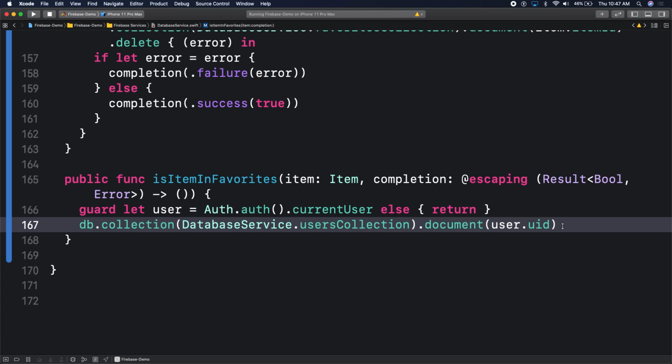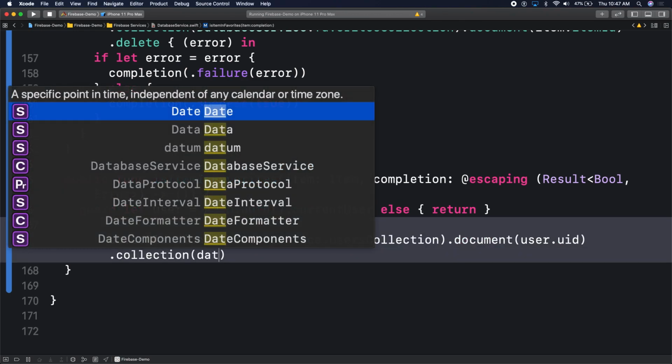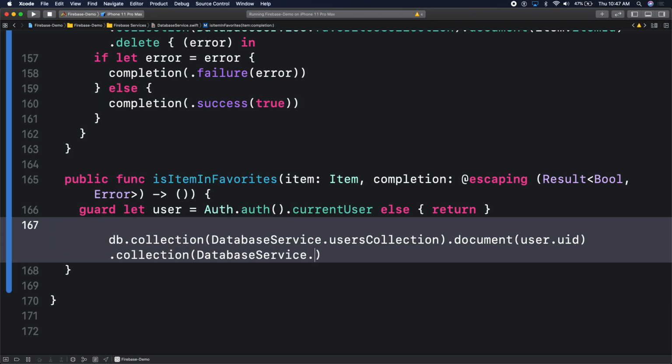So we have our users collection. We have the document, which is that users document here. And now we want to go to the collection. What collection are we interested in there? What sub-collection? Favorites, very good. So we'll say database service.favorites collection. And at this point, we stop in here, and we want to make a query, right? Because right now, I don't know what document I'm looking for. So I will make a query here. I'll say where, let's stop here for a second.